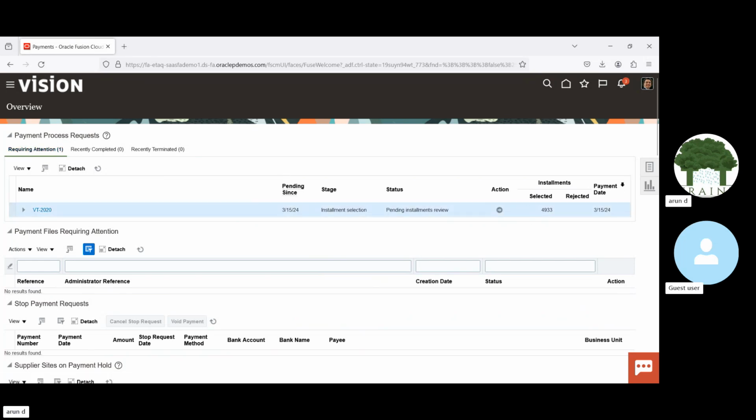So instead of going to manage payment, I can select from here. If this is under processing, in this case this is the payment process request that is created. There are more than 4,900 invoices selected. I can click action and process, or optionally I can remove it. These are the items which we will find in the dashboard.